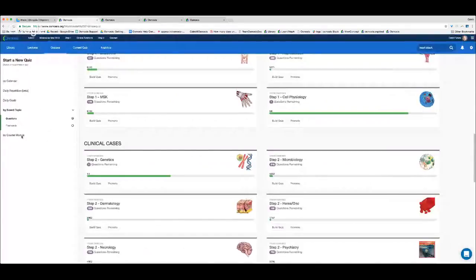There's one last filter that isn't loading for me right now, but it's called Quiz by Course Module. This is where you can take all the flashcards that have been written by your classmates.